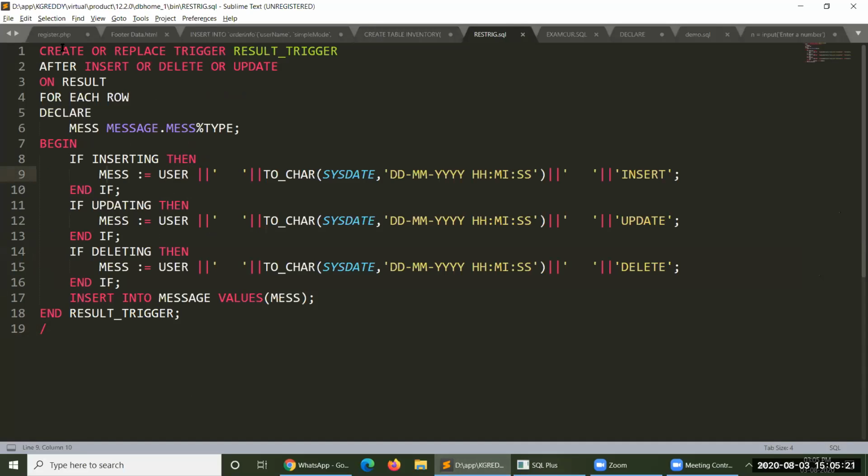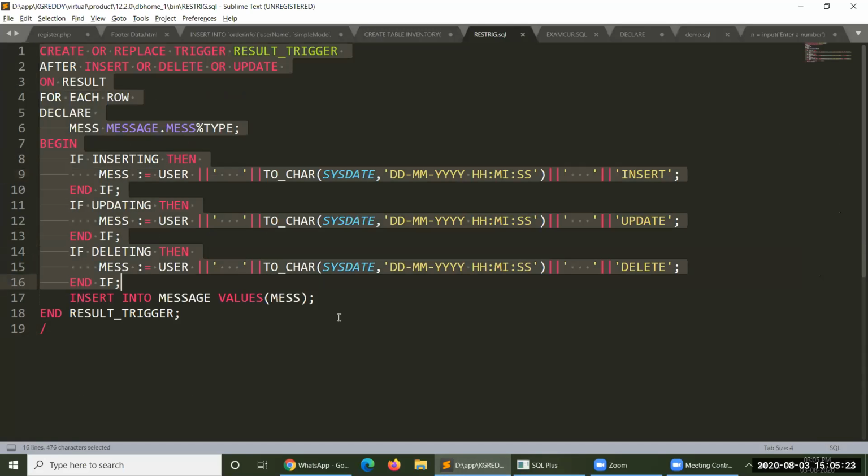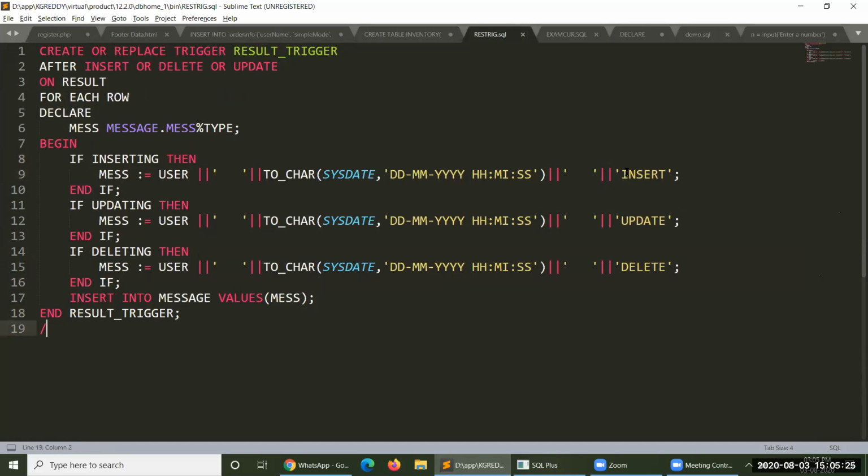And here we have created this particular trigger. As and when any insertion happens, a message will be put into the message table: so-called user has done this particular operation, and the operation name is insertion. If an update happens, the update will be notified immediately. If a deletion happens, the deletion will be notified immediately. Let us create the trigger first, and then we will talk about these three issues.